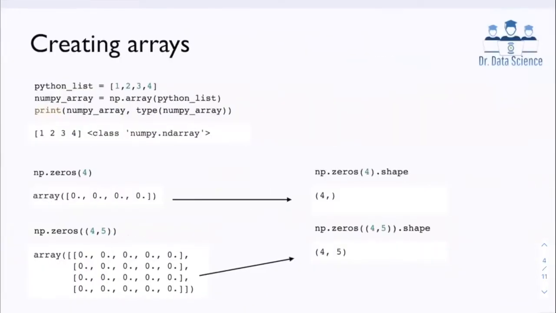So in order to create a NumPy array, one way to do so is by starting with a Python list. So I create a Python list and I put 4 elements in it, 1, 2, 3, 4. And now we can use NP, and remember that we imported NumPy as NP. We can use np.array and pass this list.